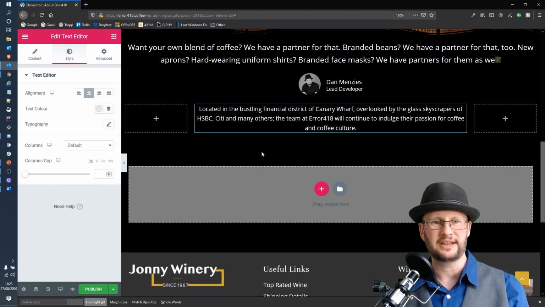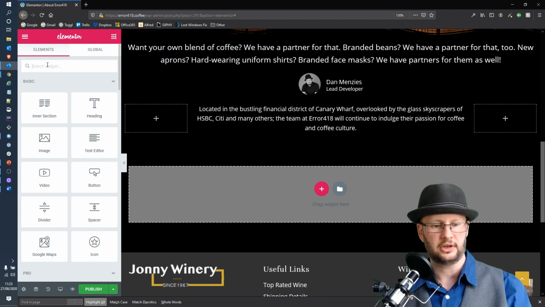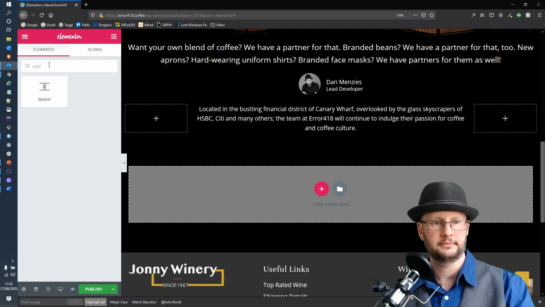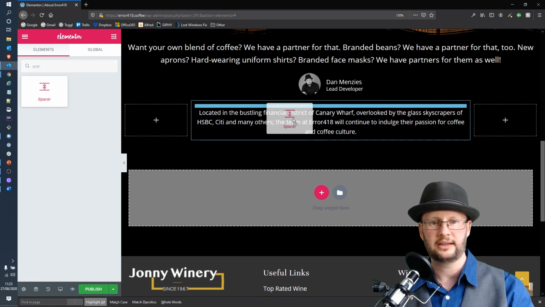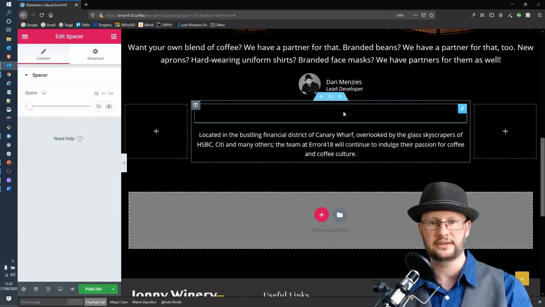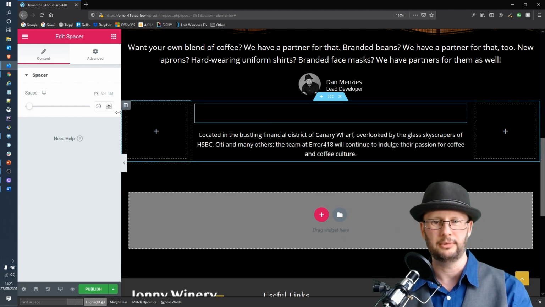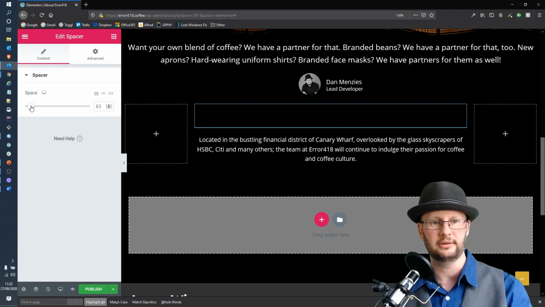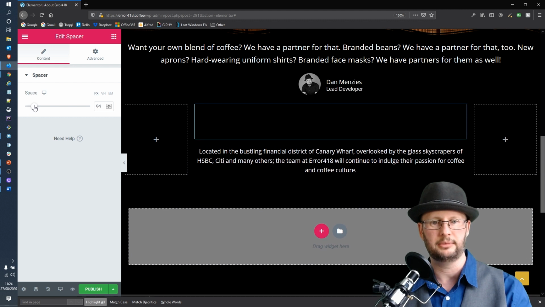It does look a bit samey, so I'm going to add an extra spacer in there as well. So the grid, type in spacer, and then we want to drag that in just above the text. Quite happy with that. Let's make it a bit more of a gap. So let's space that out.